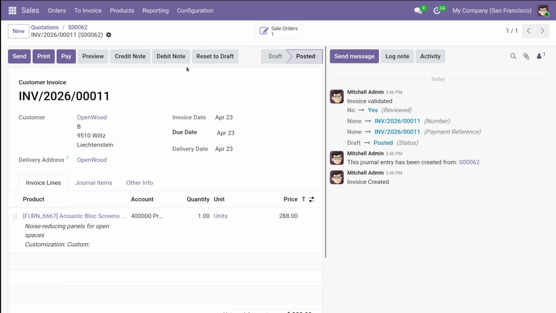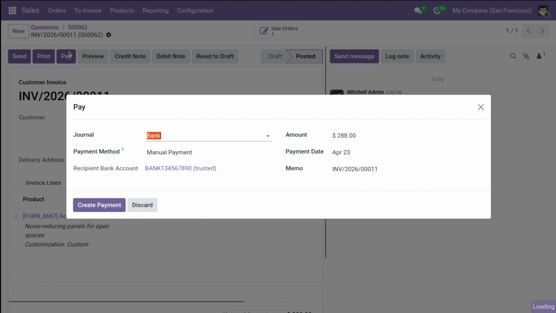That is the register payment section. So you can see Pay over here. Click on that. If you click on Create Payment, you can do the payment. So that's the final stage.